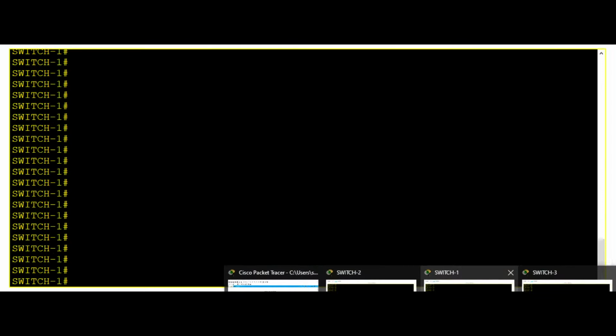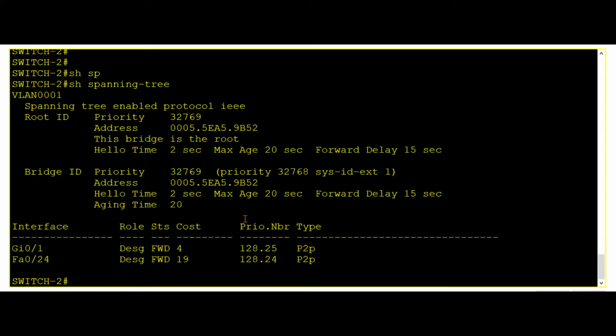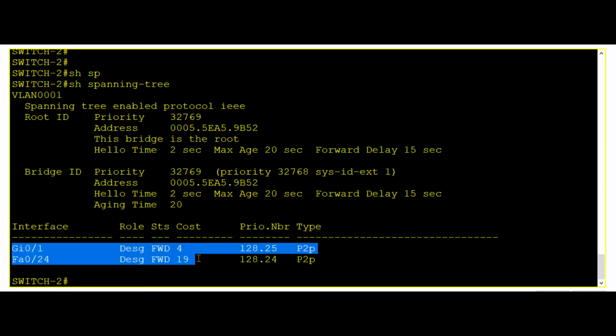So jumping into switch number 2, we can issue the command show spanning-tree. And now we can see that it's indicating this bridge is the root. And it places all its ports, in this case G0/1 and FA0/24, in designated or forwarding state. So the root bridge normally has all of its ports in forwarding state.